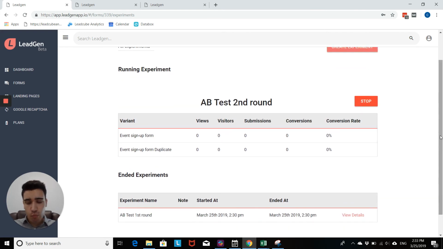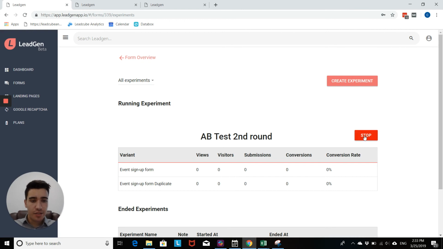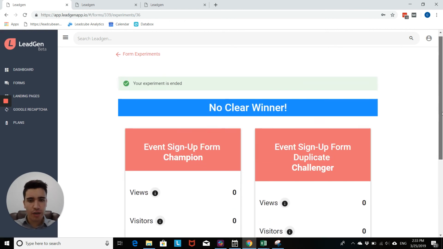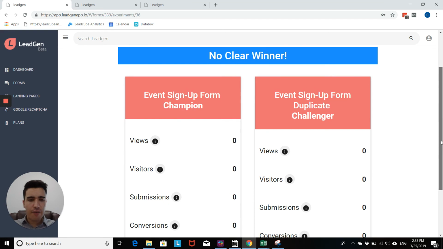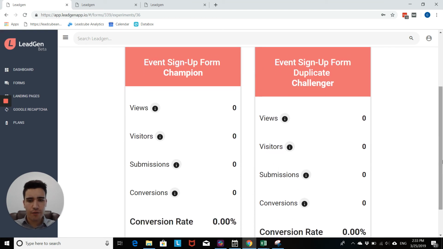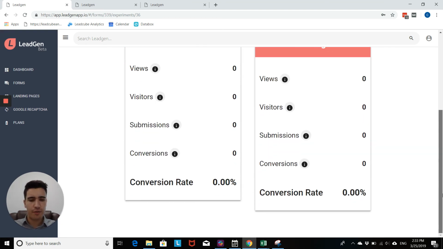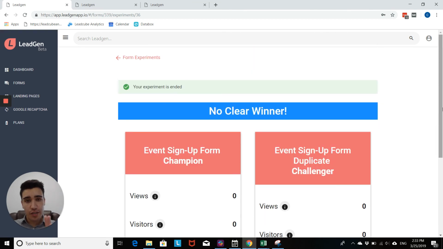And then once you feel you have enough data to stop it, you can hit the stop button, and then lead gen will tell you who the winner is. In this case, we have not gathered any data, so there's no clear winner in this case. And here you have exact information on the views, visitors, submissions, conversion, and conversion rate. So this way you can use A/B testing in lead gen forms.